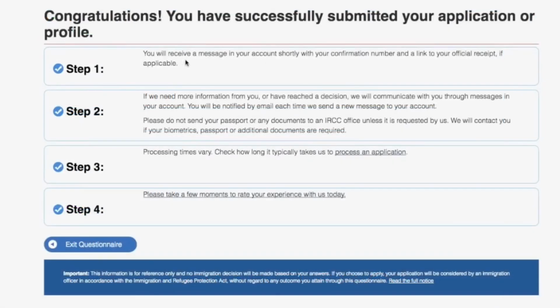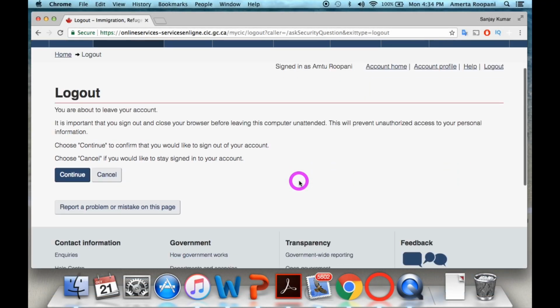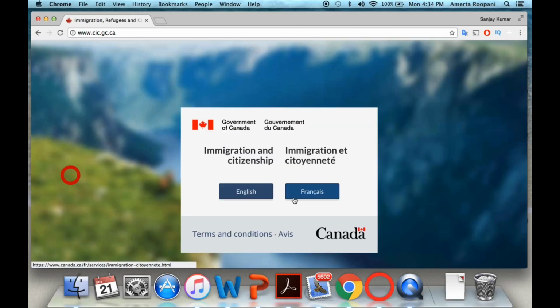Which will bring you to this page, and it says congratulations, you have successfully submitted your application or profile. And then you will receive a confirmation number that your profile has been submitted, and they will communicate with you through your account, and that's all. So that was a step-by-step process to complete and submit your Express Entry profile. And once you're done with that, then don't forget to log out from your account just for security reasons.